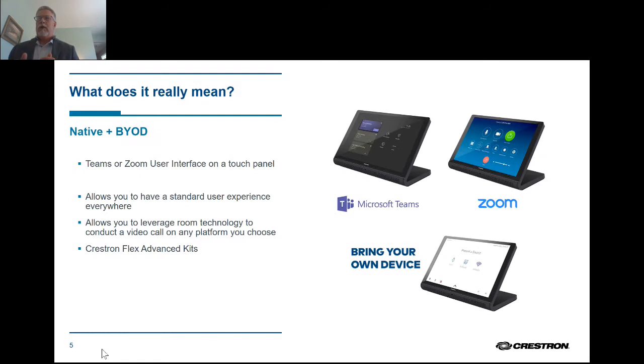But what if your organization needs to support Zoom? What if your organization needs to support BlueJeans? What if you need to support Google Chat? That's where the plus BYOD comes into play. We talked about bring your own device. So you can have both. You can have the native Teams or Zoom experience, but you can also bring your laptop, sit down, plug in HDMI and USB-A or just a USB-C connector, and conduct that meeting from your device running any software that you choose and leverage the room technology to provide a better experience for those people on the other side of the call.